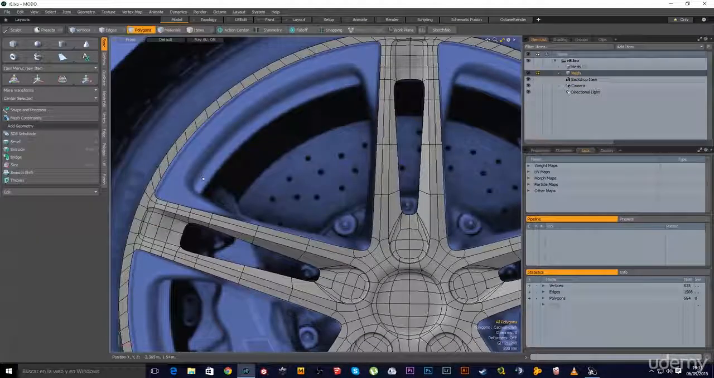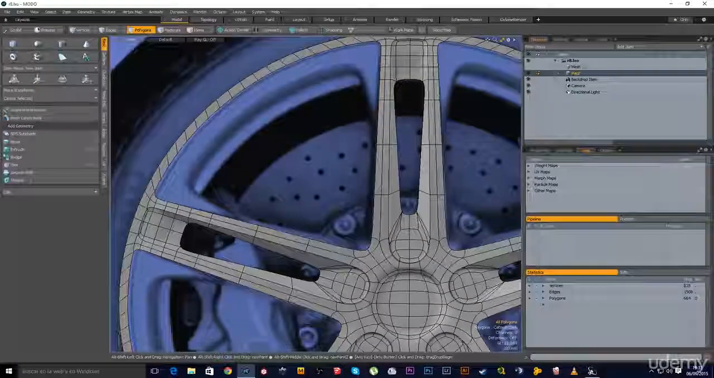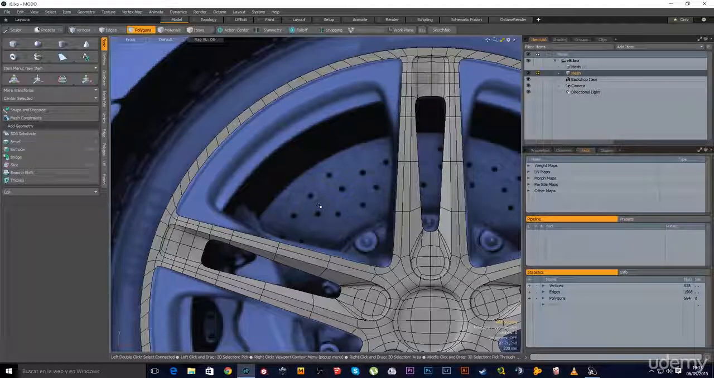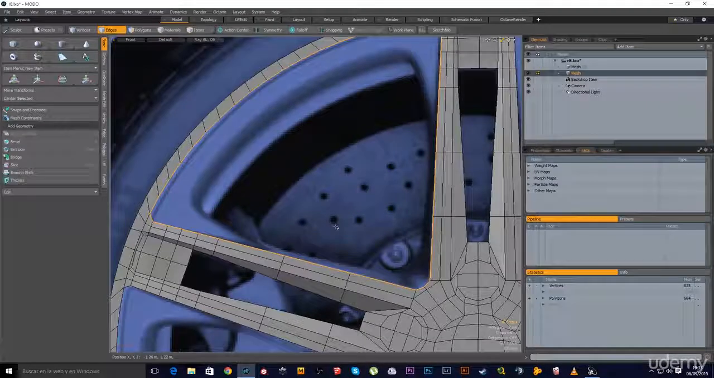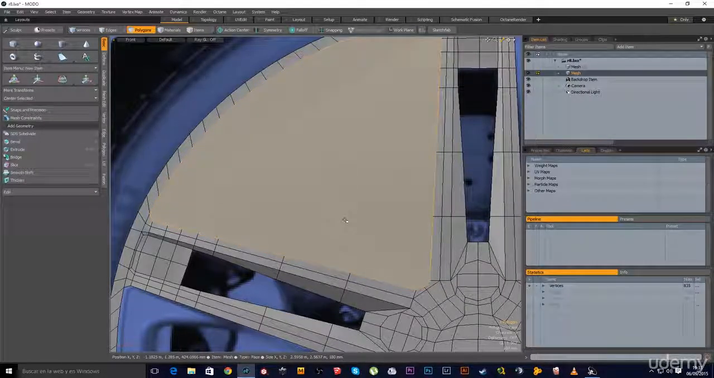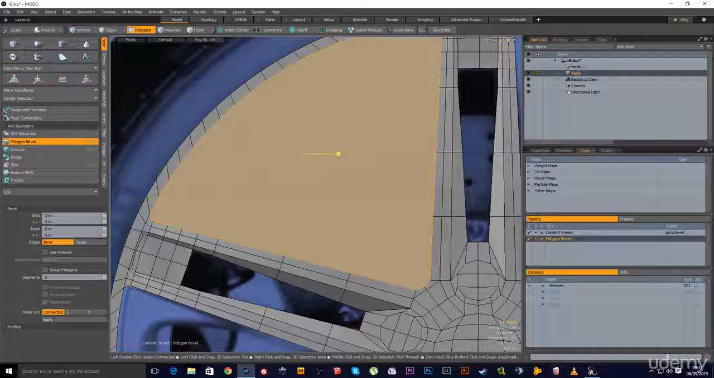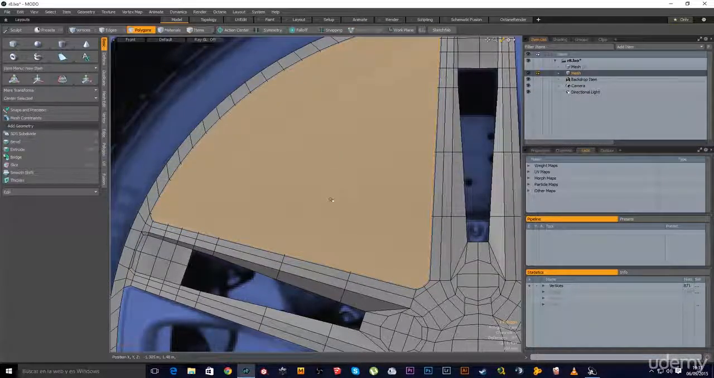Okay, let's move now to this bigger area. I'm going to switch to flat polys. So first thing I want to do is select all this loop, and I'm going to create a poly, select and bevel it in just a bit, and now I can remove it.